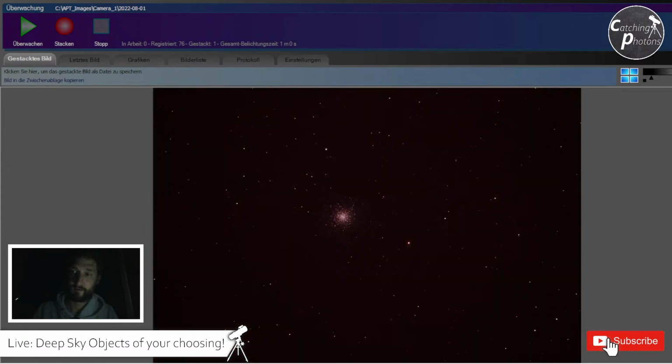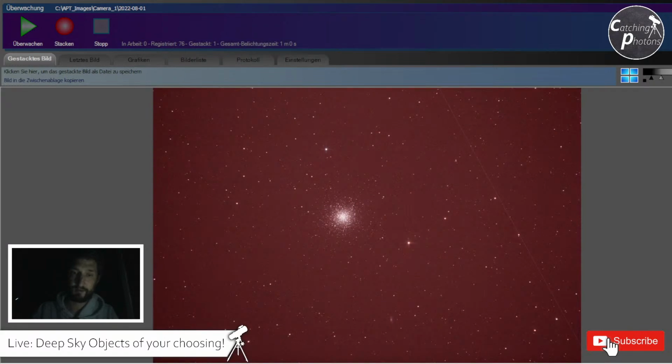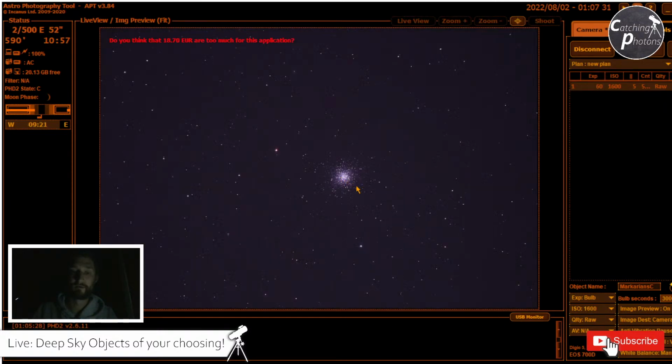I try to stretch the data. I think that the preview here in ATP looks better. I don't know why. This is cool. We just stick with that. So this is the full frame, and the globular cluster is here.